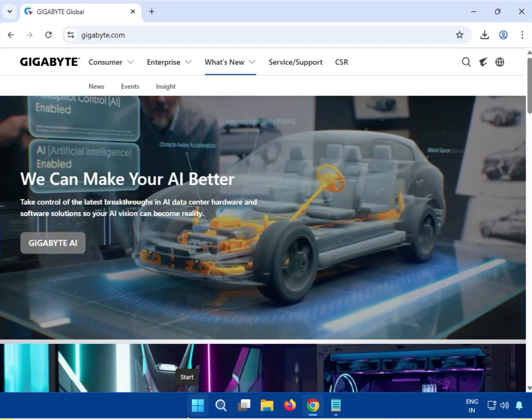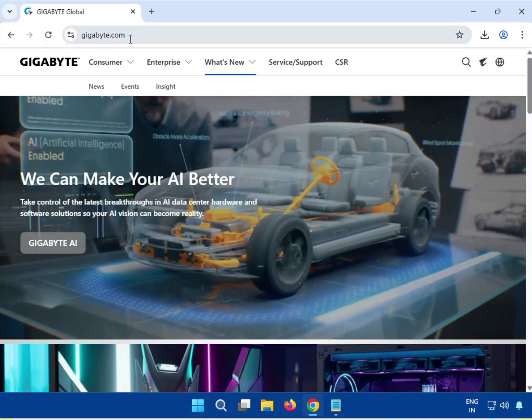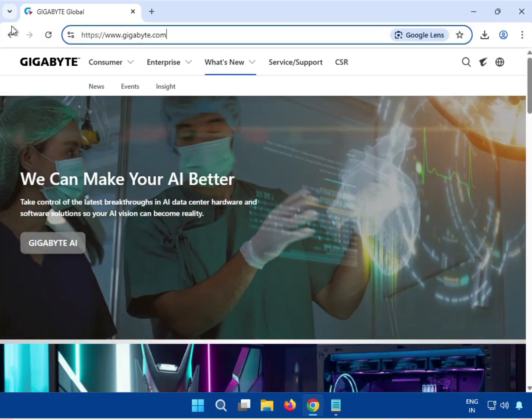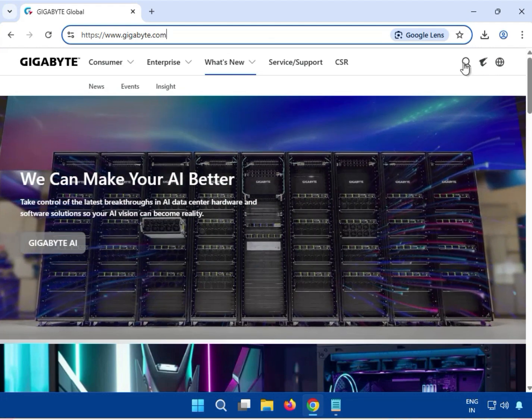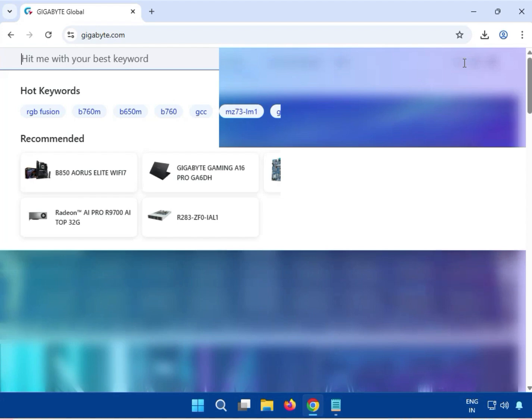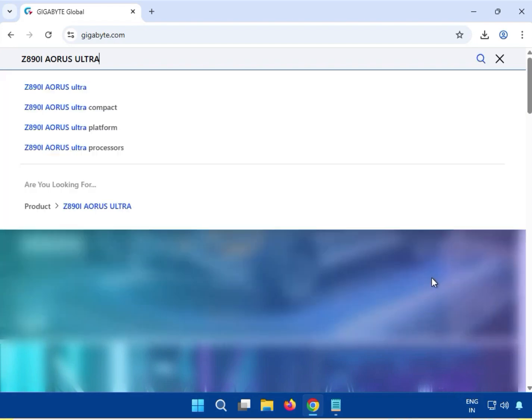So guys, first method, come to gigabyte.com. You can see here this is the official website, so if you want any driver, then on the right side you can see the search button, just click. After that type your model number, Z890I AORUS Ultra. After that click to search.